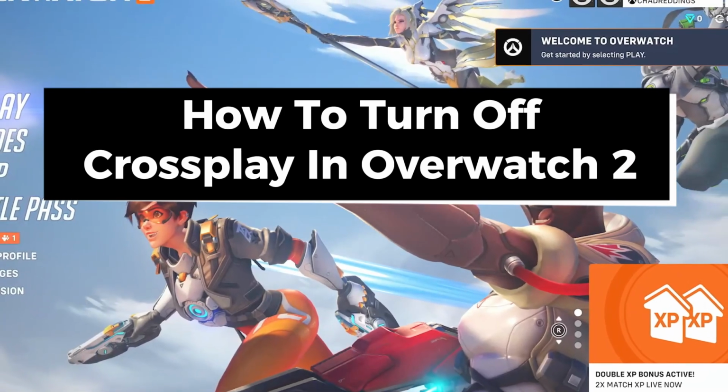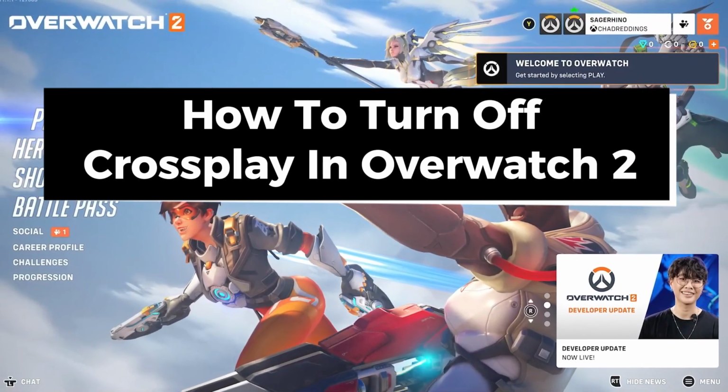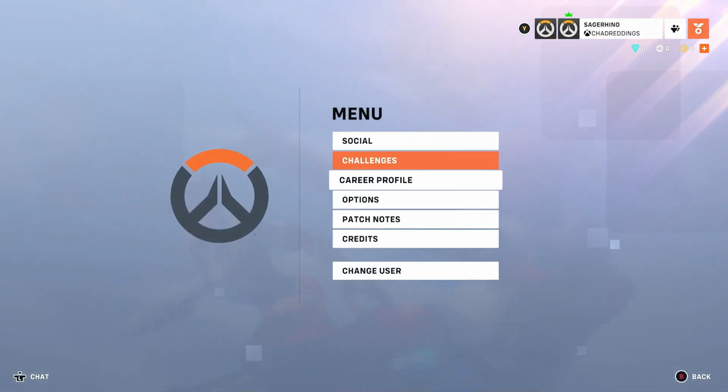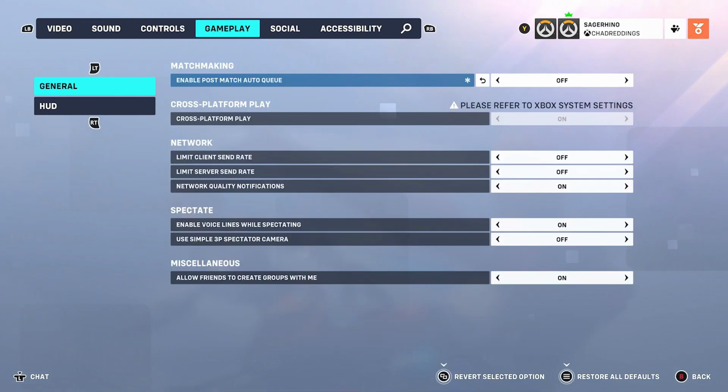In this guide, I'll show you how to turn off or disable crossplay in Overwatch 2. So the first thing you want to do is press start on your controller, and then you want to go to options. From here, you want to navigate over to gameplay at the top, and just beneath where I am right now is where you'll see cross-platform play.